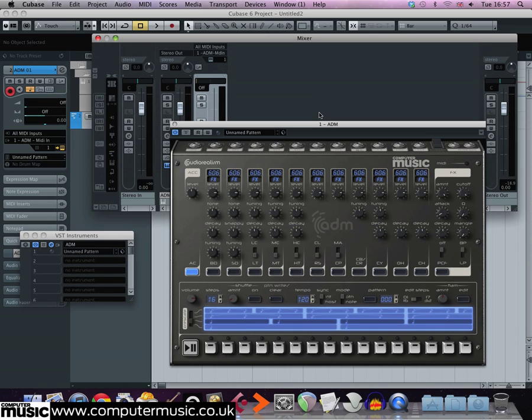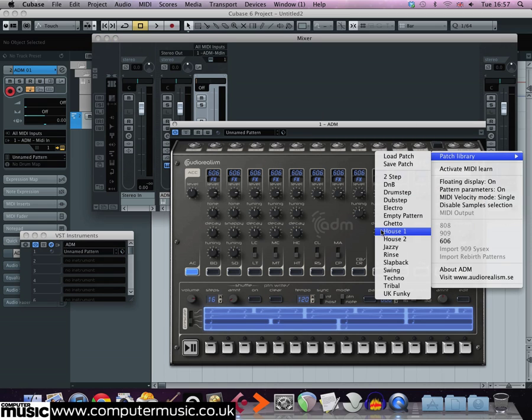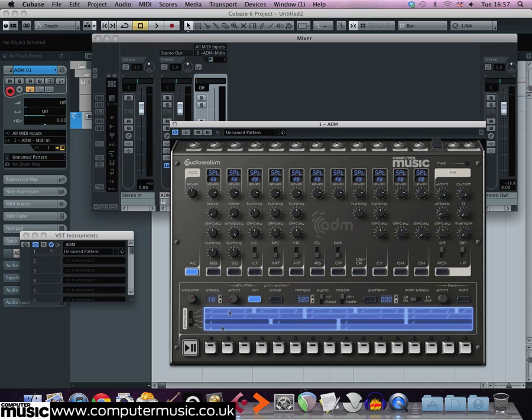Start by selecting one of the preset patches. Click the power button at the top right hand corner of the interface and select Patch Library Jazzy. You'll see that the headers at the top of each channel have changed from 606 to SPL. It stands for Sample Player, and now ADM CM is playing back samples rather than using its 606 synthesis capabilities.